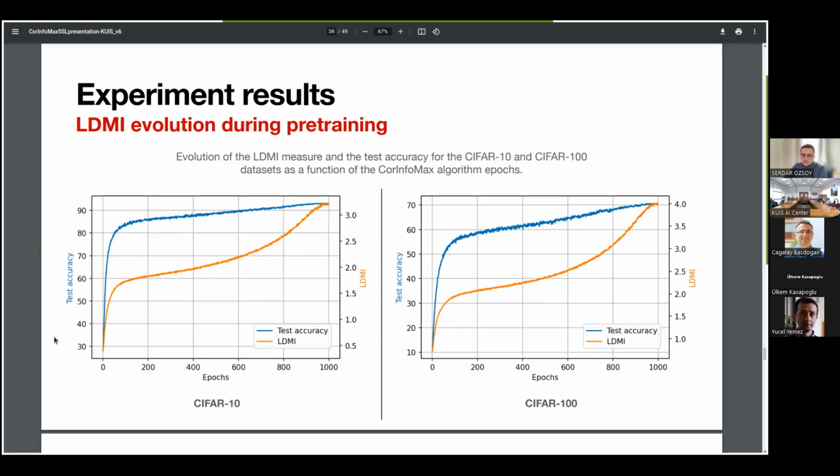And as you can see, they both rise. There's a correlation between the increased log determinant mutual information and the test accuracy. These experiments were all done using our CorInfoMax loss function. So this tells us that our CorInfoMax approach optimizes for and increases the LDMI, and as a result, we also get higher test accuracy.